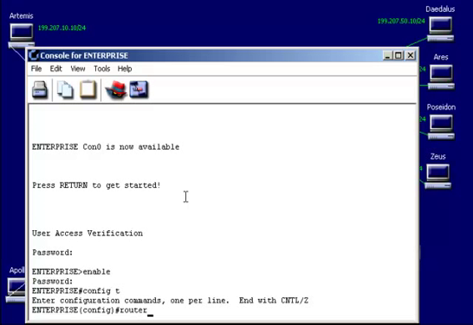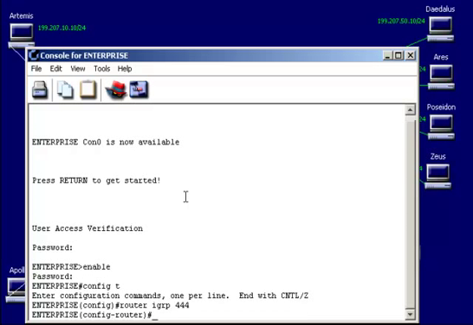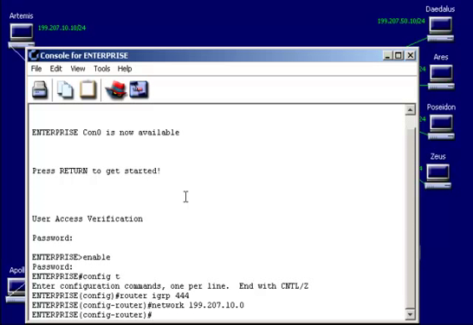And now I want to go into router configuration mode for a dynamic routing protocol. And this time I'm going to do router IGRP, and we'll set up as our autonomous system 444, which is this number that seems to stalk me over and over, so why not? IGRP 444. And then what are the networks that we want to advertise? Well, again, the network to advertise would be 199.207.10.0 in this case.